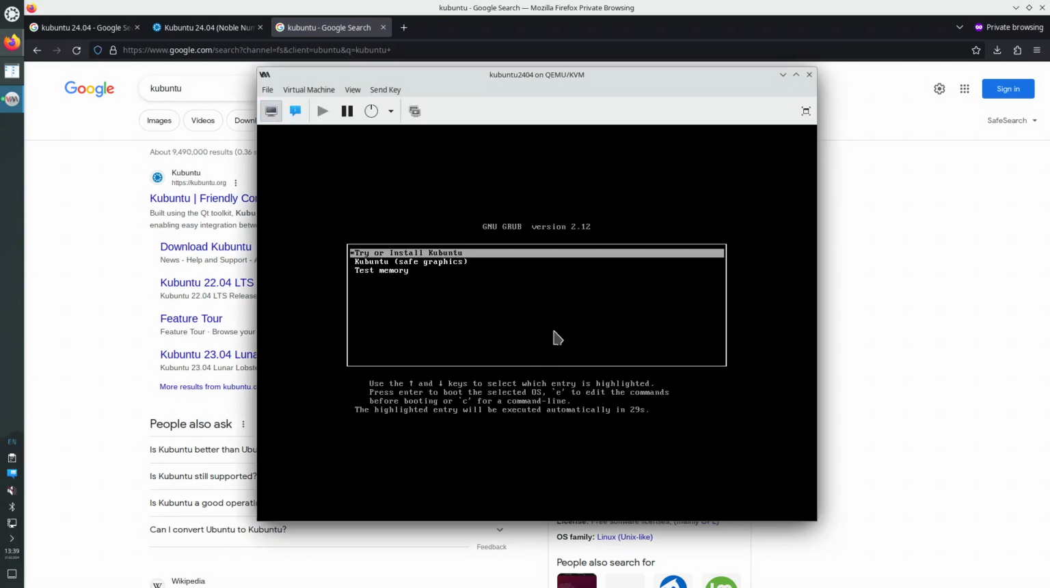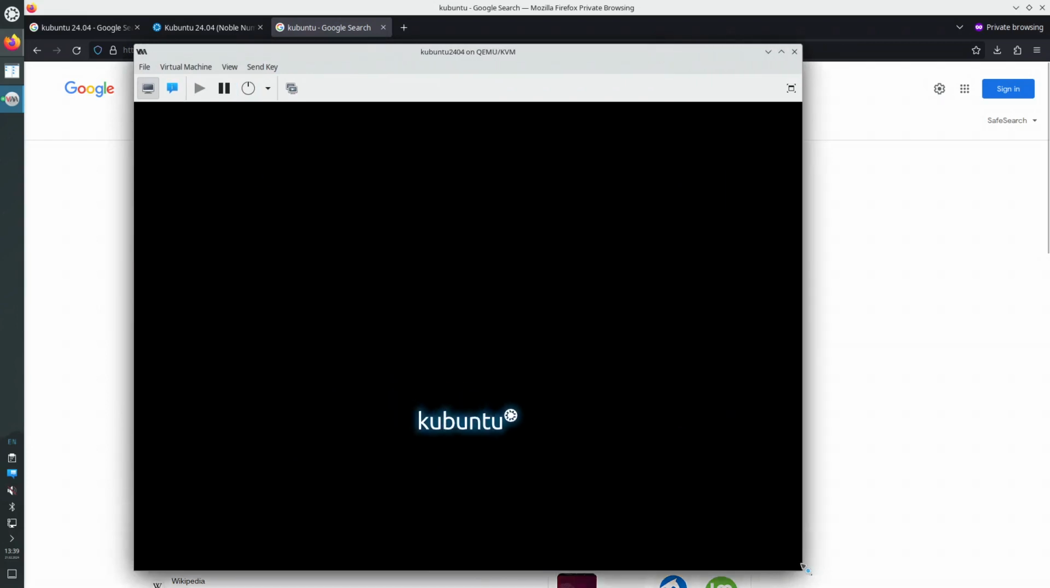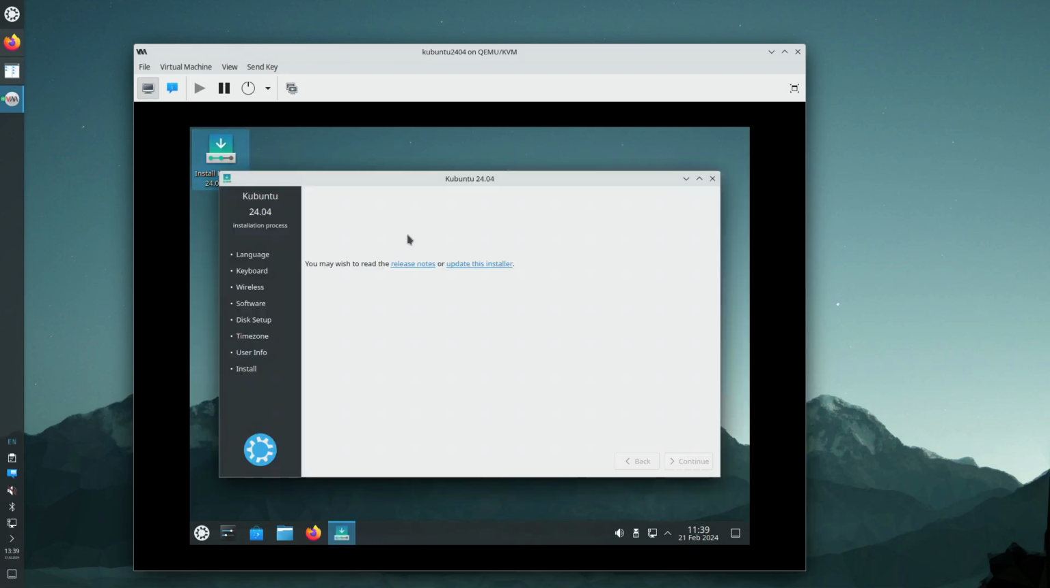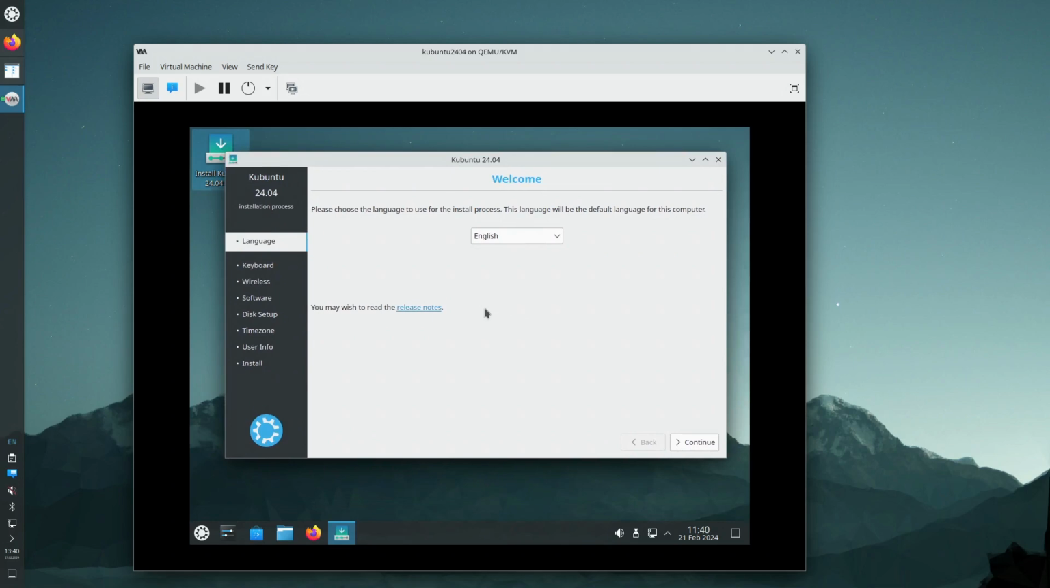The virtual hard disk has been created. It booted from the ISO CD-ROM. Try or install. This is the live CD session. Let's start the installer. I single click there. It seems that we need a double click, so I'm going to press the Enter key. Okay, let's see the installer.